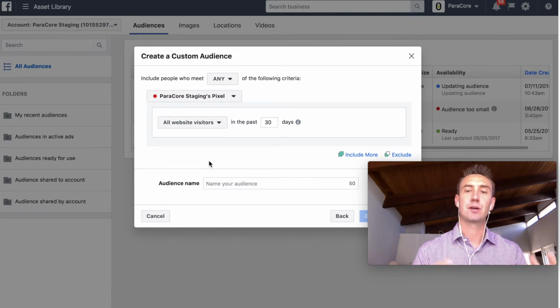And that pixel then starts tracking Facebook customers. And as it's tracking those customers, it puts them in an audience list. And you can then run remarketing ads to that audience list.